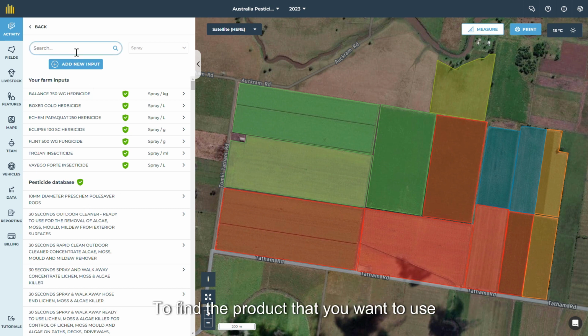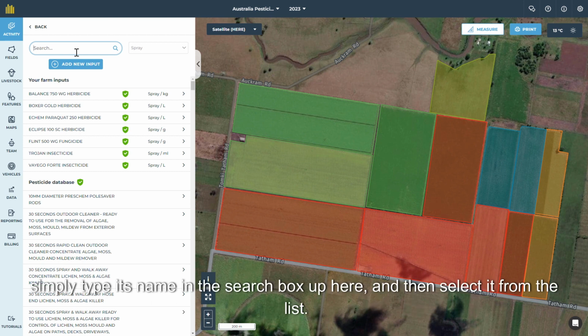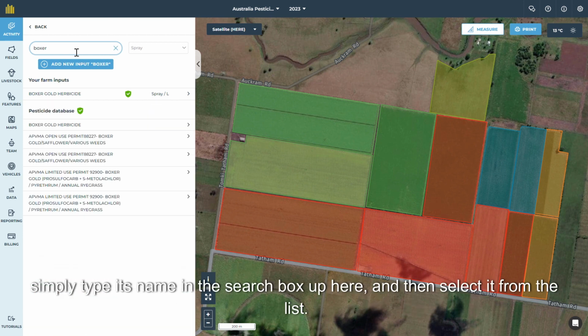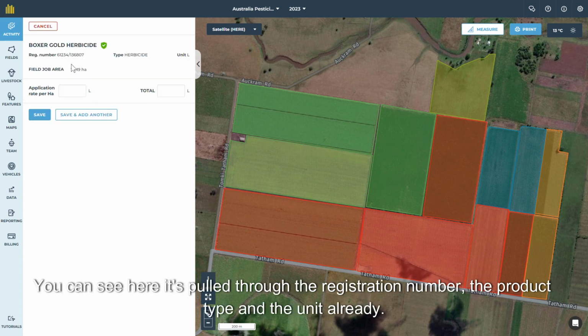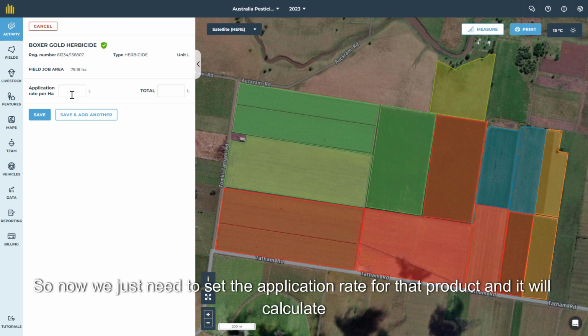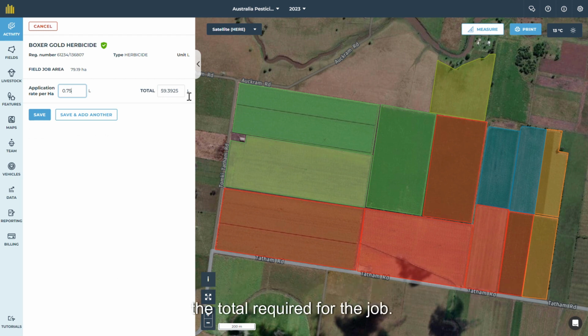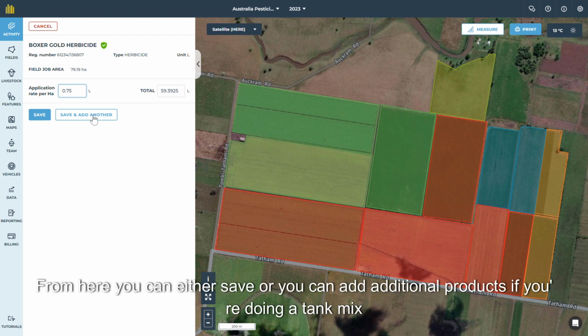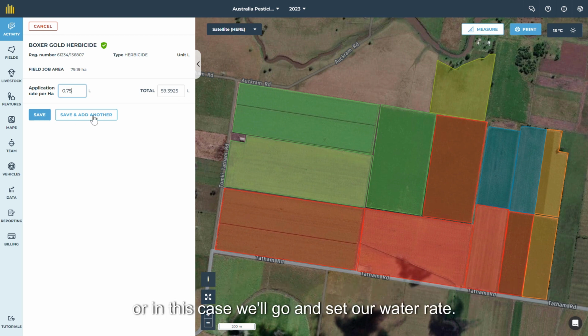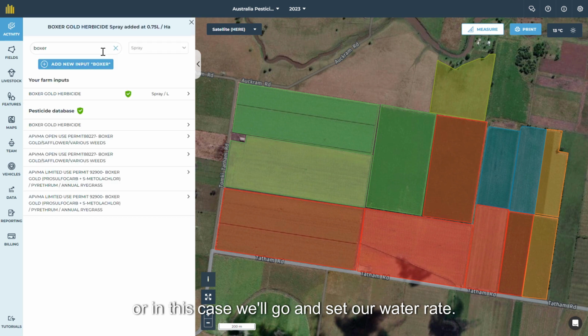To find the product that you want to use, simply type its name in the search box up here and then select it from the list. And you can see here it's pulled through the registration number, the product type and the unit already. So now we just need to set the application rate for that product and it will calculate the total required for the job. From here you can either save or you can add additional products if you're doing a tank mix, or in this case we'll go and set our water rate.